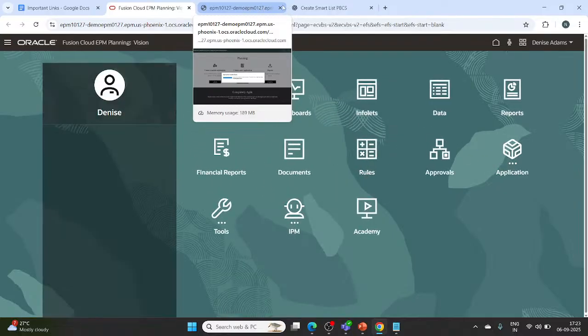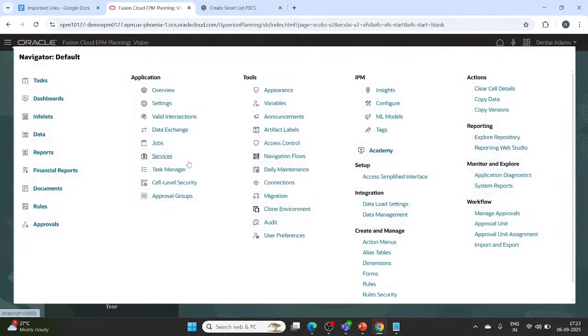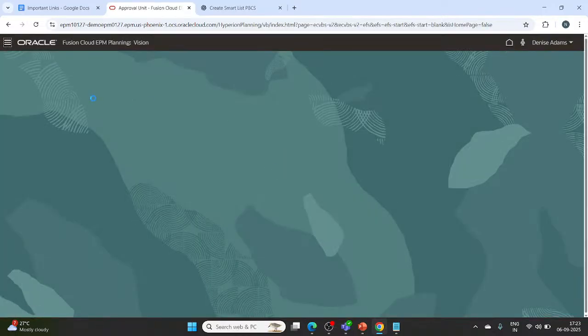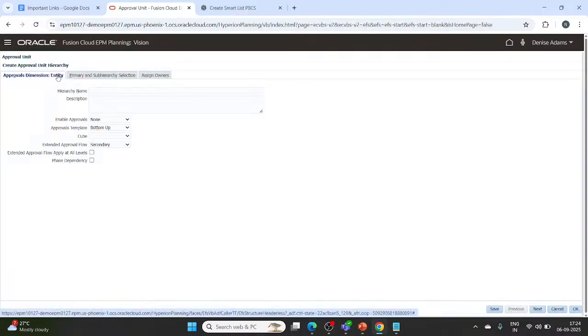Now it has been created. Our vision application was properly created. So we will go to the approval unit, and here under approval we will click on the plus icon and click sales expense approval unit hierarchy.